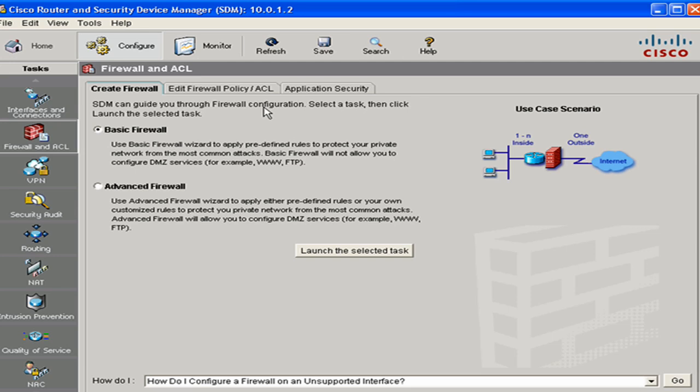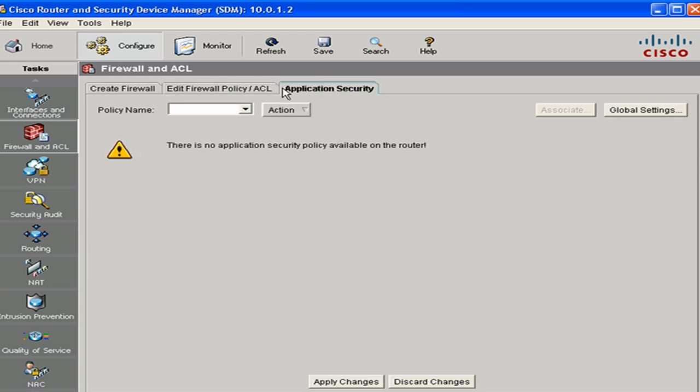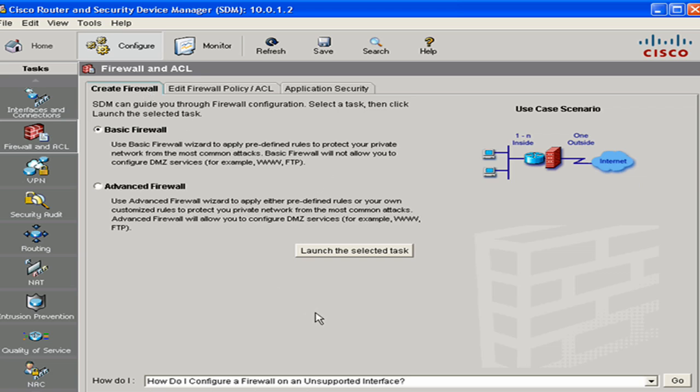We'll look at the Create Firewall options here in a moment, and when we're done, we'll take a quick look in this window as well. This is where we edit the firewall policy and ACLs. And you can see we've got to watch our arrows here. We've got originating traffic and returning traffic, and an application security window as well. We don't have a policy on the router, so obviously it's going to be kind of hard to edit one, but I wanted to show you that tab.